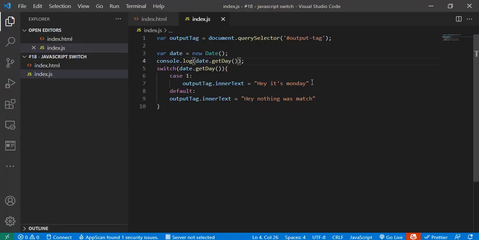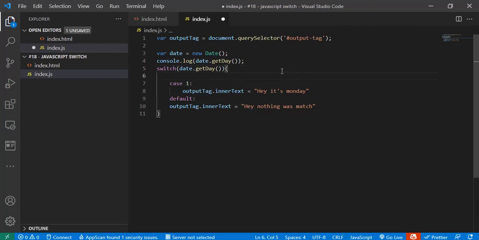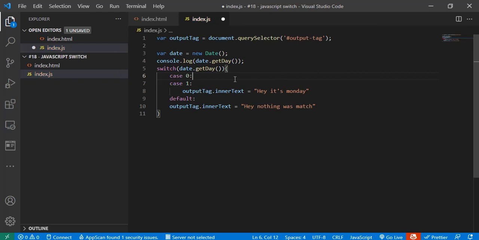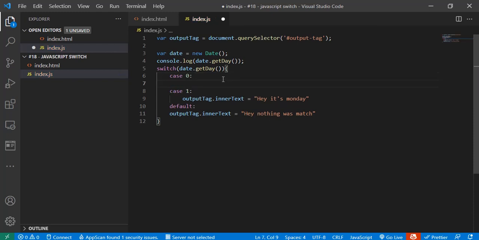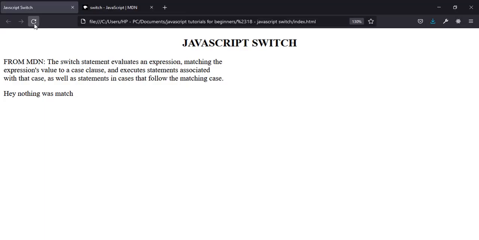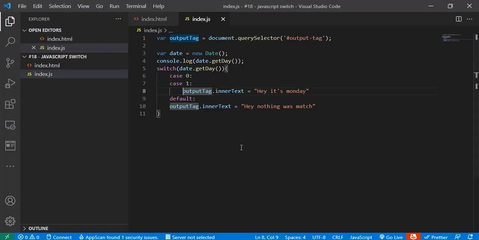So now let's check it again. Case 1, and you can also nest two things together, like case 0, and if you do not put anything inside the block, it will match both of them together and it will work for both of them. So this output here works for both case 0 and case 1.